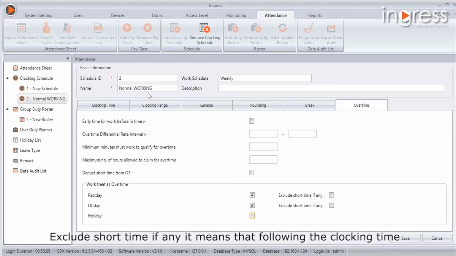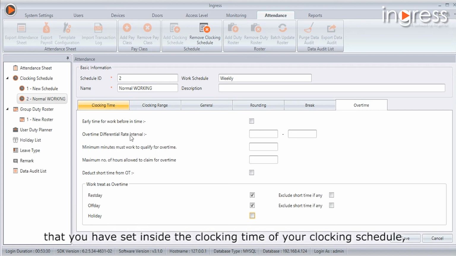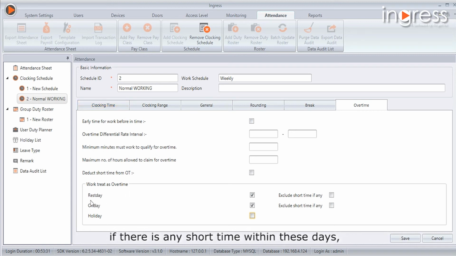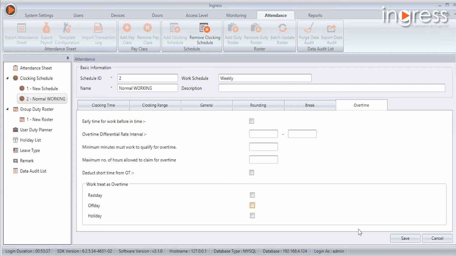Exclude short time if any. It means that following the clocking time that you have set inside the clocking time of your clocking schedule, if there is any short time within these days, it will not be calculated or it will be excluded. That's all for the rules of your clocking schedule inside the weekly clocking schedule.